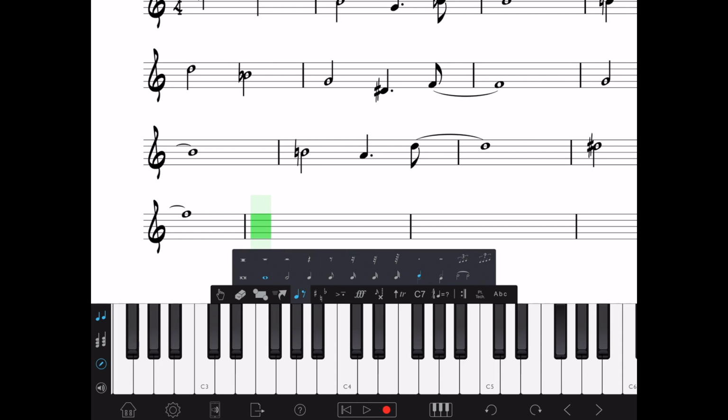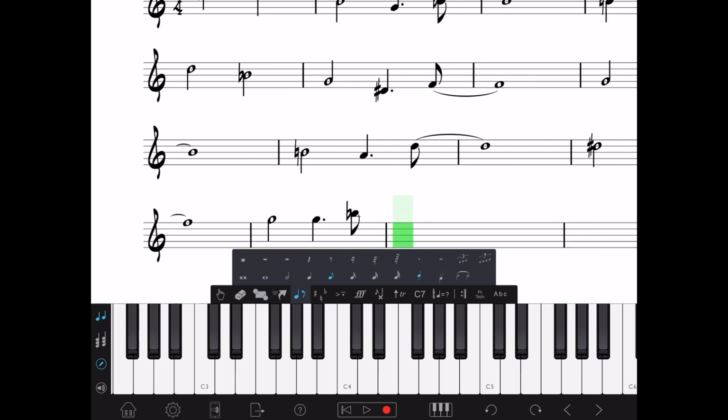Okay, so I have a couple of measures left. So I'm going to go to a half note, enter a G. Then I need a dotted quarter G. Then I need an eighth note B flat. And then I need a whole note B flat. I want this tied over. There we go.